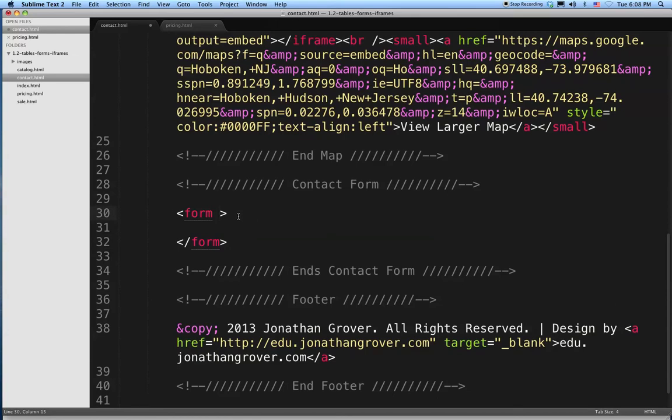We have to specify our method, which is going to be post. And the next thing is the action, which is the file that is receiving whatever is submitted in the form. For right now, I'm just going to put the hashtag or the pound symbol in there. That's just shift and the number 3. This is just meant to be a placeholder. You could even really leave it blank if you like.